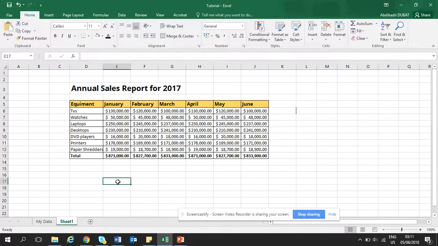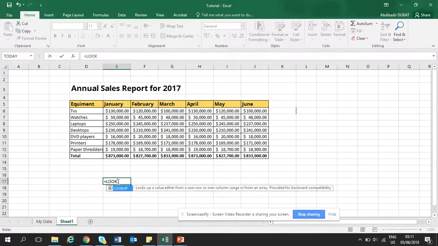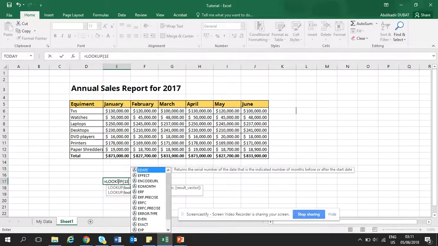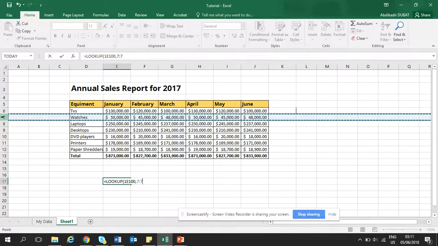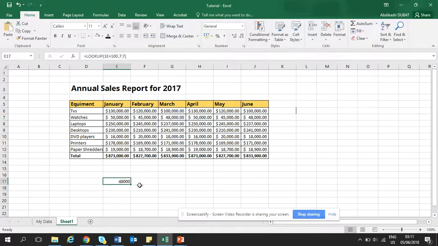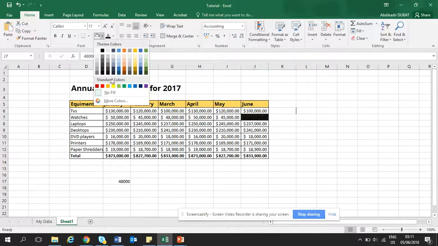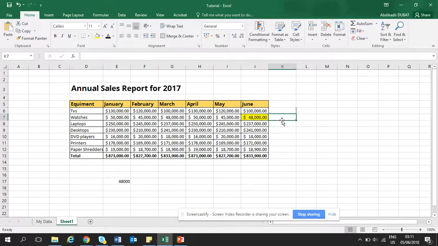It's like this: equals LOOKUP, and then you use the scientific notation, which in this case, you can use any number, but I use 1E100, again I can try that. Then I select, for example, this row of the words, then I press enter. The last one gave me 48,000, and in the data it's 48,000. Let me highlight this one, it's 48,000. I try to add another number here, 300.